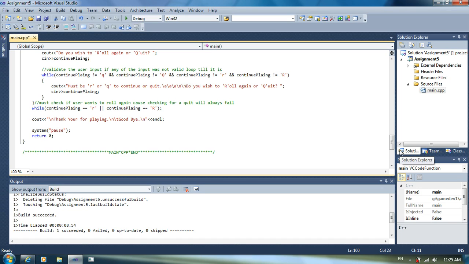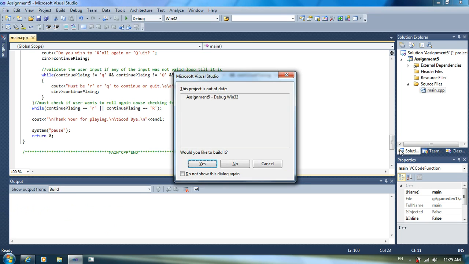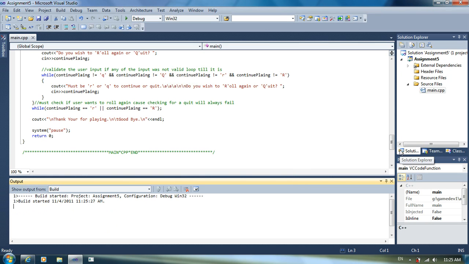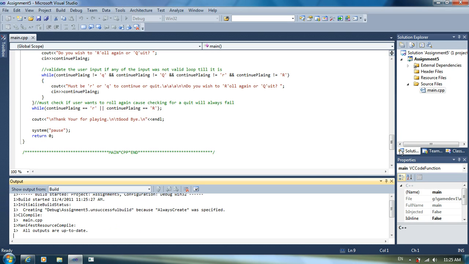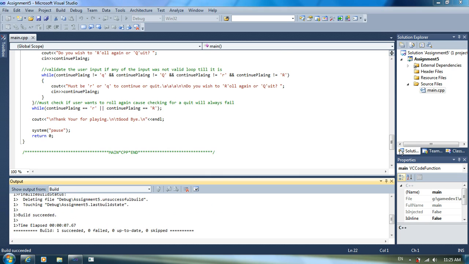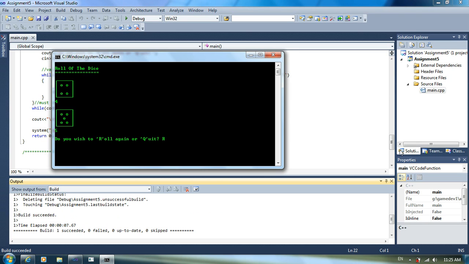So let's check this one more time, shall we? We'll compile it here. And the fancy little game. The next one's a little fancier. You might be a little more impressed with the next one. So there it is. So let's continue rolling. Roll, roll, roll. Snake eyes. Well, that wasn't snake eyes, but anyways, that's all it does.